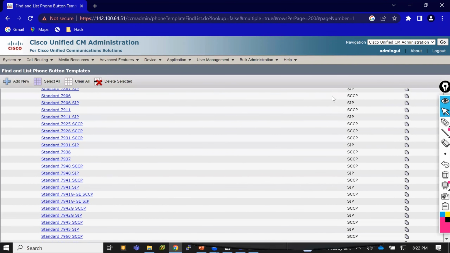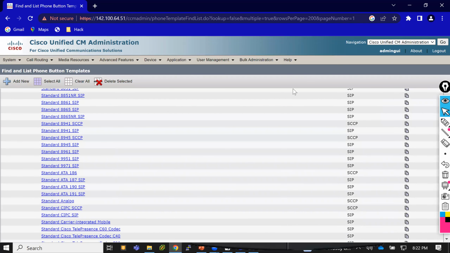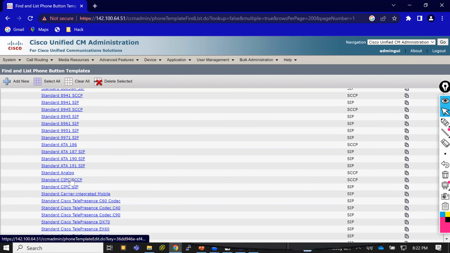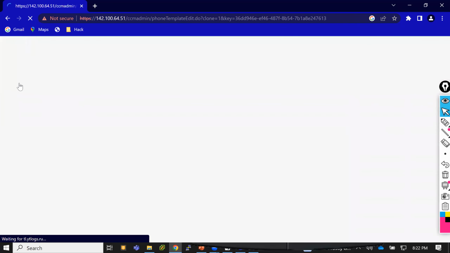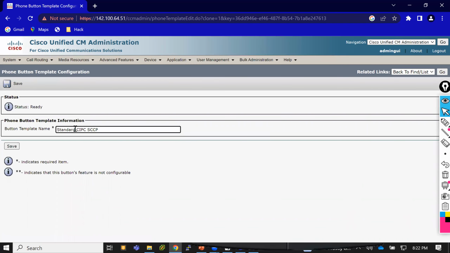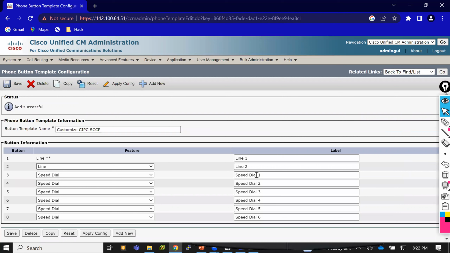Standard CIPC, CIPC. Here we have standard CIPC skinny. Click on that. Copy this one. Okay. Then you can select customize. Customize, save. Because I'm creating one more new one here. So line 1 we have right here. So select line 3. Remove these speed dials. Configure line 4.